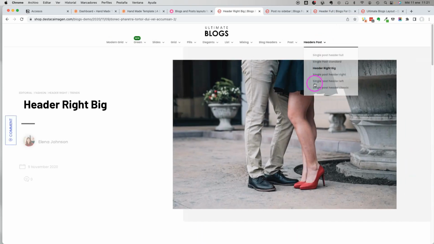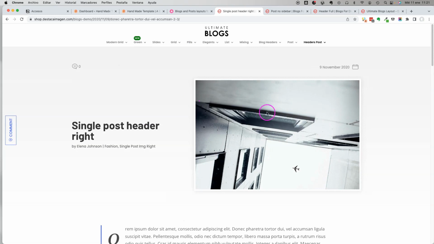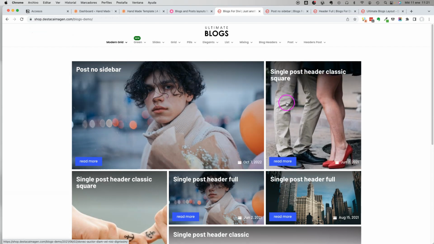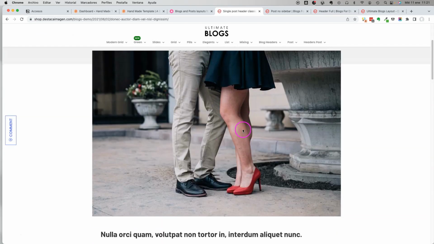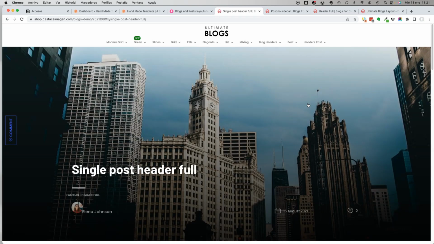Well, I am going to quickly go through these designs. The right sidebar with this image here, and then we have the same one but with the image on the left. And as I was telling you, for example, if I click here, this header is always going to be the highlighted image on the blog. But if we go to the blog, that's not the case. We can select the one that we want, okay?